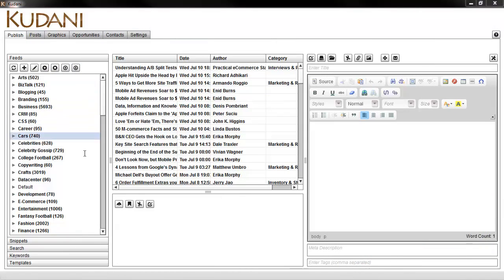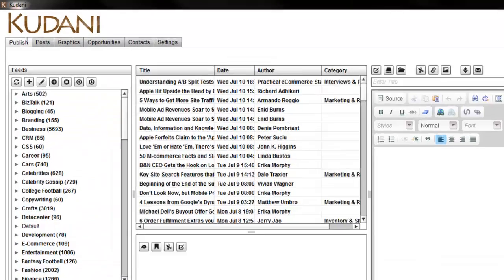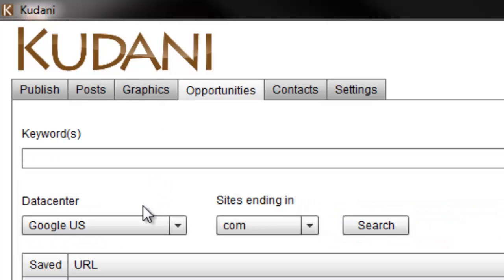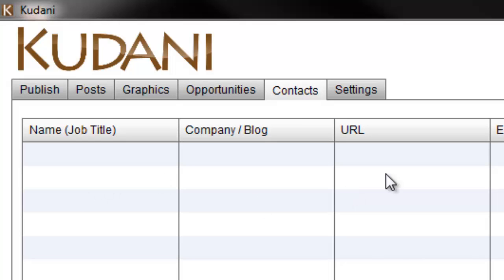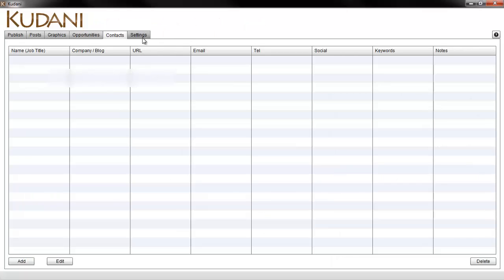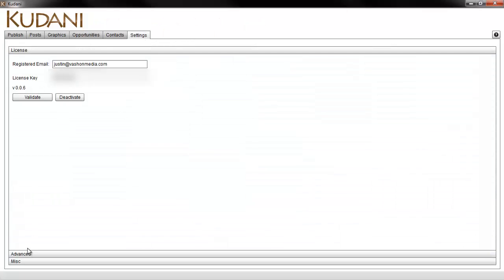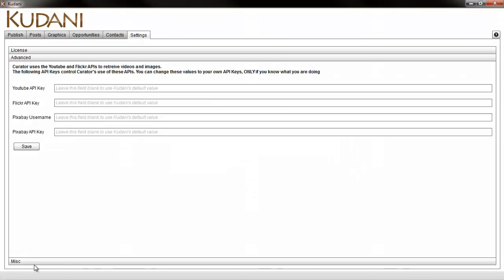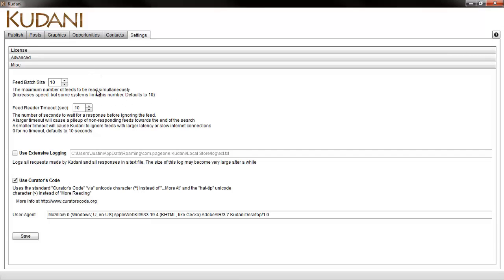This is my feeds set up here. And there are a number of different elements. There's the post you've already published, creating graphics, opportunities, which is really keyword research, and it gives you an idea of how those things are doing. It allows you to fetch contact details for sites as well, which is quite neat. Because it means if you want to try and contact a particular blogger, you can then do that using their contact details. You can store the contacts in here, and some settings and some advanced settings and some miscellaneous settings. And so effectively that's Kudani.